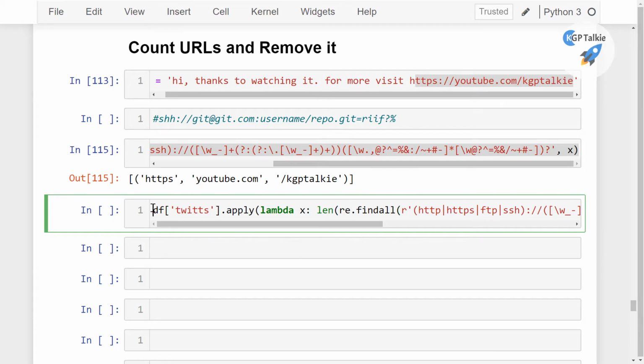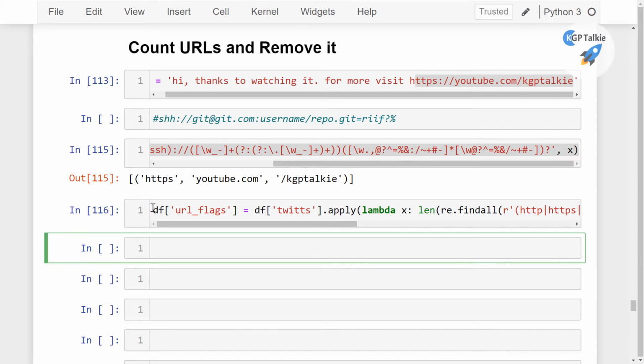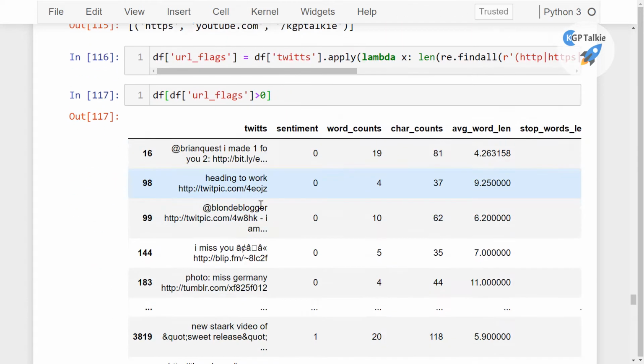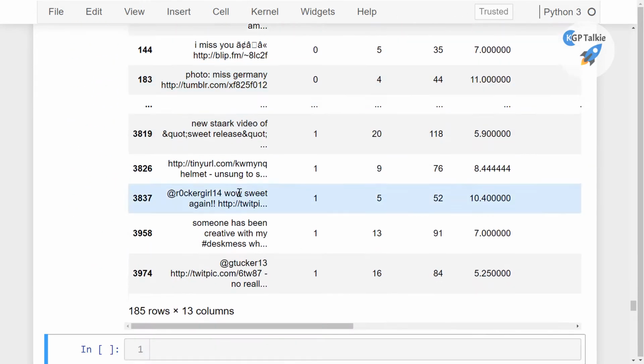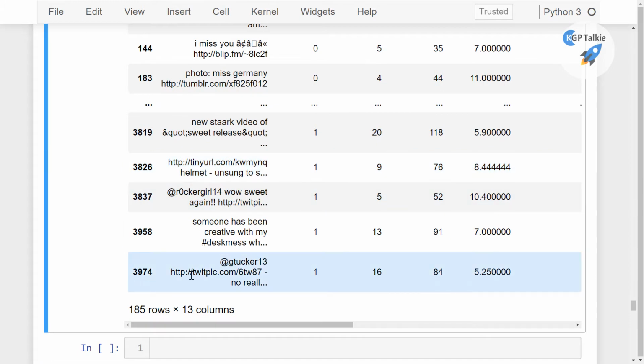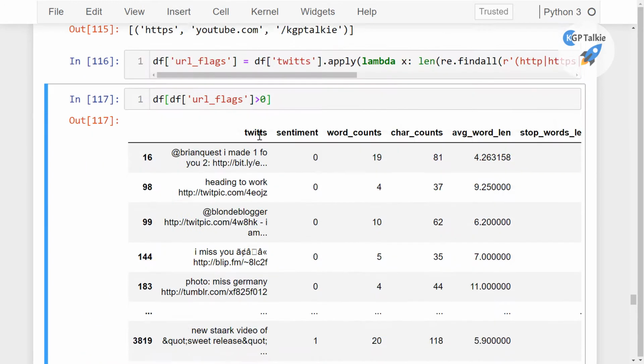Thereafter I'm going to save it inside a new column, and the column name I'm going to give here is URL underscore flags, which is equal to counts. So this is how we get URL flags. Once again, if a tweet has any URL, if the URL flag is greater than 0, then it is going to get all of these tweet data which have websites. So this is how it is working.